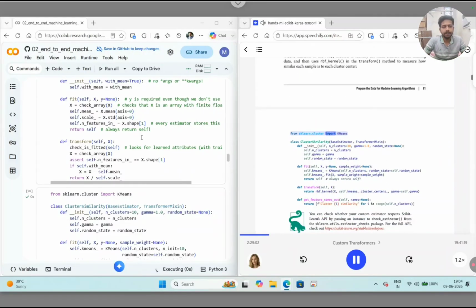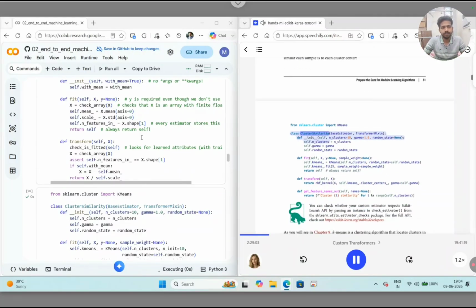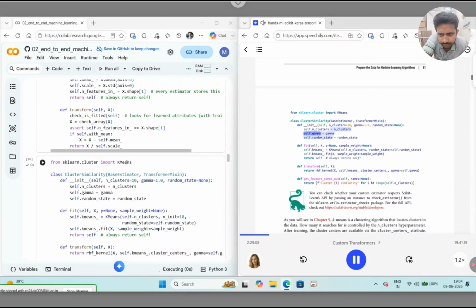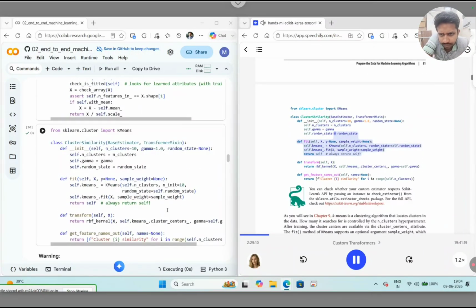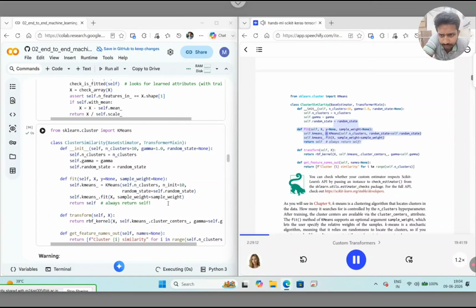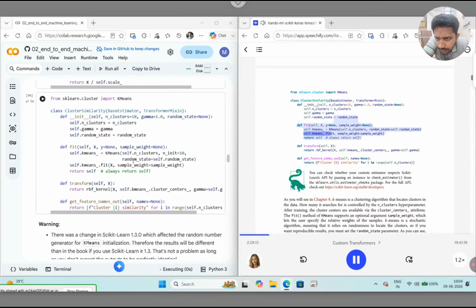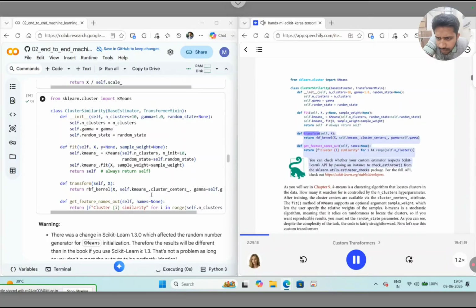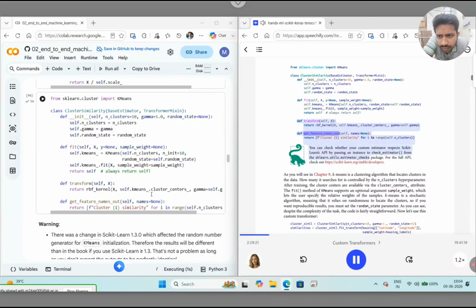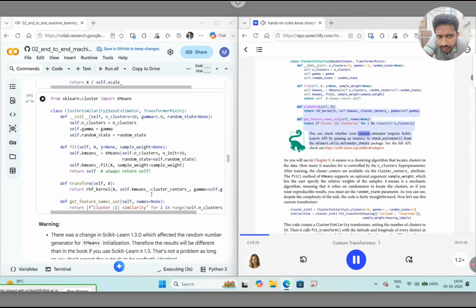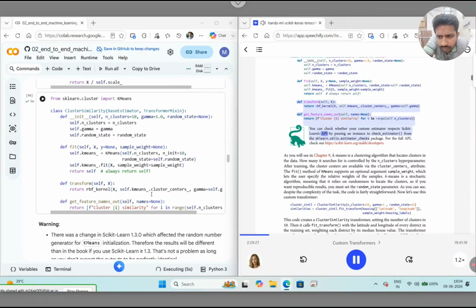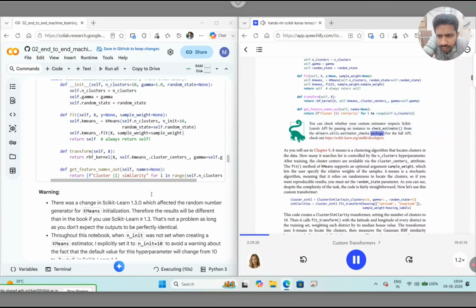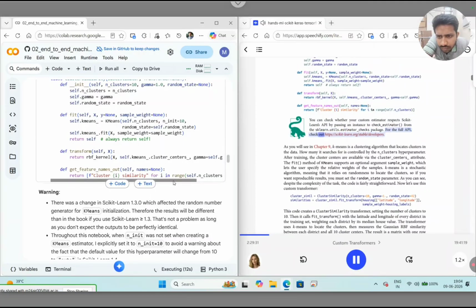from sklearn.cluster import KMeans. class ClusterSimilarity(BaseEstimator, TransformerMixin): def __init__(self, n_clusters=10, gamma=1.0, random_state=None): self.n_clusters = n_clusters; self.gamma = gamma; self.random_state = random_state. def fit(self, X, y=None, sample_weight=None): self.kmeans_ = KMeans(self.n_clusters, random_state=self.random_state); self.kmeans_.fit(X, sample_weight=sample_weight); return self # always return self. def transform(self, X): return rbf_kernel(X, self.kmeans_.cluster_centers_, gamma=self.gamma). def get_feature_names_out(self, names=None): return [...]. You can check whether your custom estimator respects Scikit-Learn's API by passing an instance to check_estimator() from the sklearn.utils.estimator_checks package. For the full API, check out the documentation.